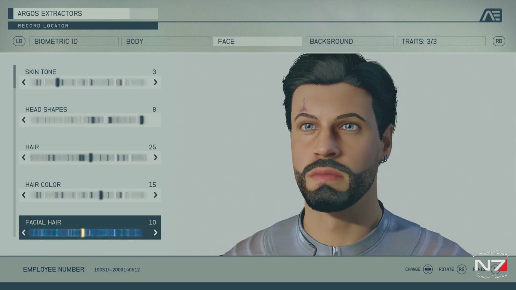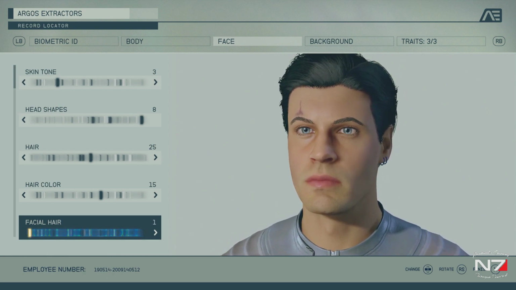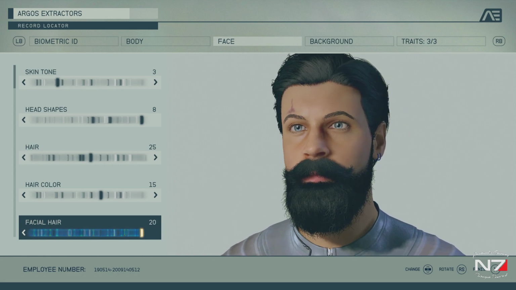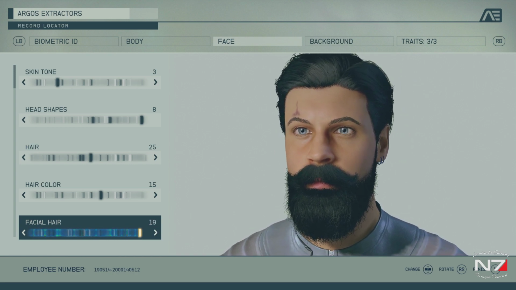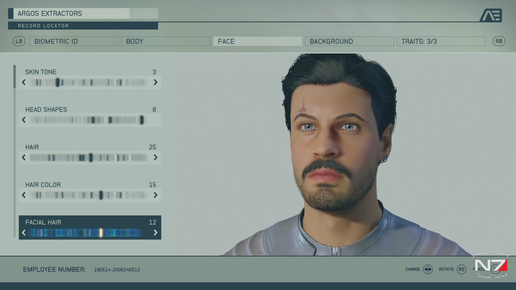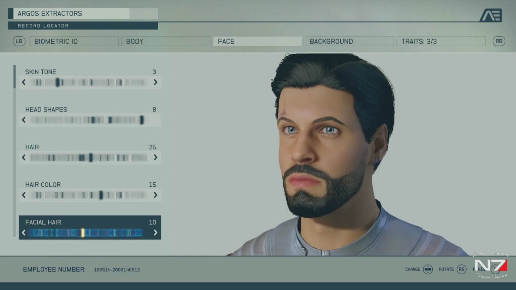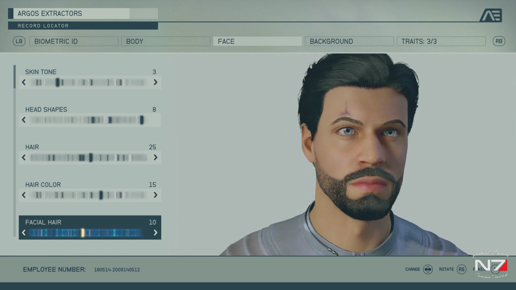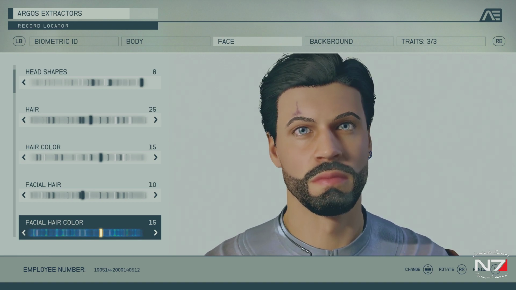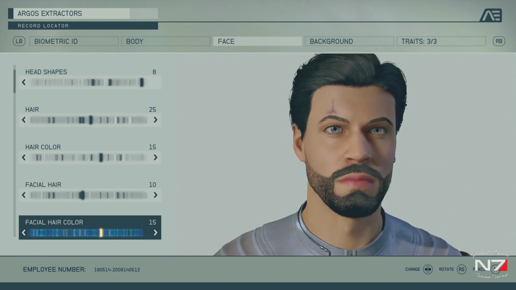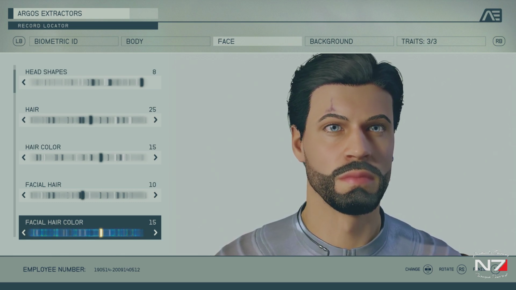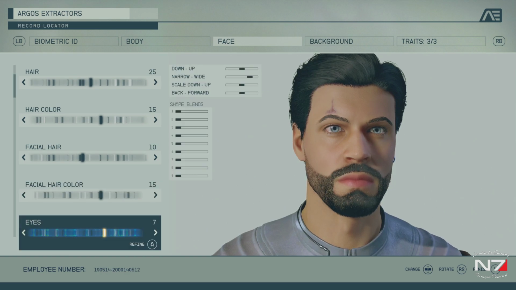Facial hair, you can go all the way from none to having a very full-on beard. Not the very long ones, again, you can't do it like ZZ Top. I like to stick with number 10. It's a nice in between. Facial hair color, again, has the same colors as the hair color. It's the exact same selection. So we're going to stick with black.